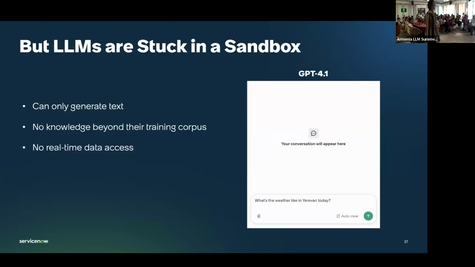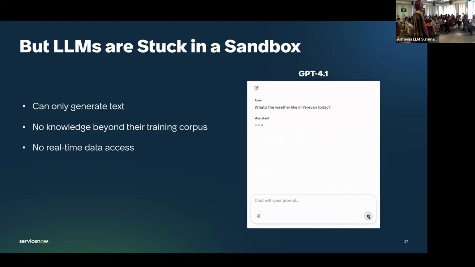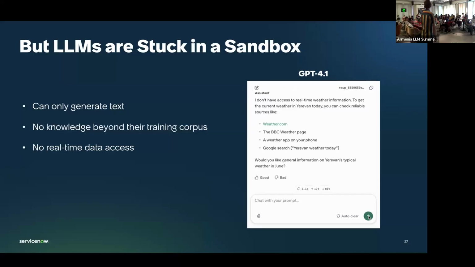But the main issue here is that LLMs are just stuck in a sandbox, right? An LLM is a text generator. It has nothing to do with acting in the real world. So if I take, for example, GPT 4.1, from the OpenAI website, and I ask, what's the weather like in Yerevan today? Do you think it will find it? No? Okay. So essentially what it does is it tells me if you want to see the weather, you can go to this and that website. It doesn't really know how to do that.